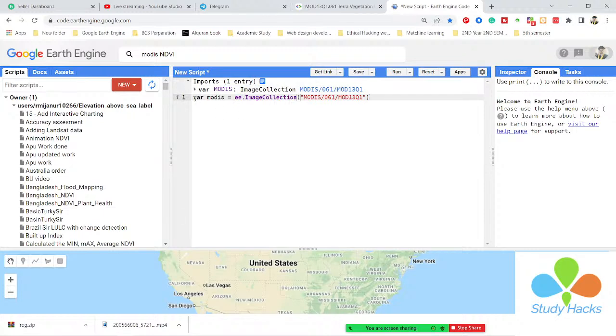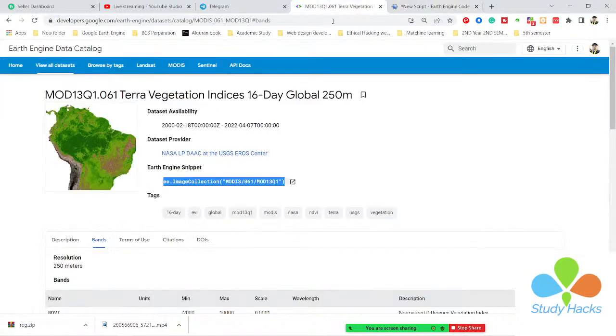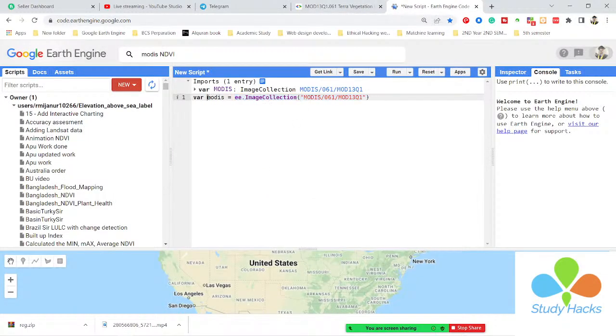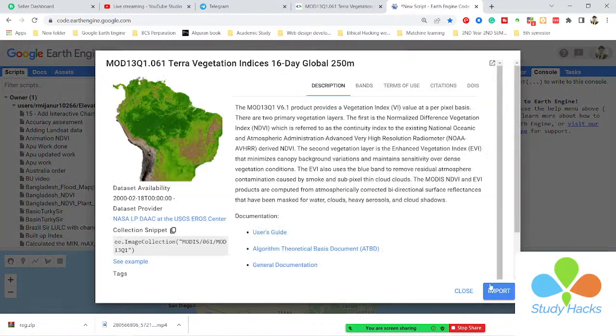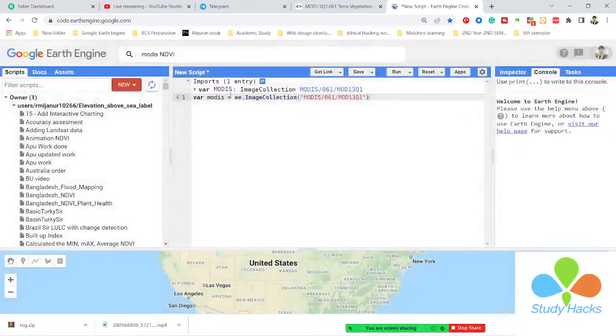So these are the two ways when you want to import a dataset in the Earth Engine code editor. The first way is that you can simply copy the collection snippet from the Earth Engine public data catalog, paste it, and after this put a variable name. Another way is that you can simply search for the dataset here and click import. Then it will be imported in your code editor, and you can use any variable name.